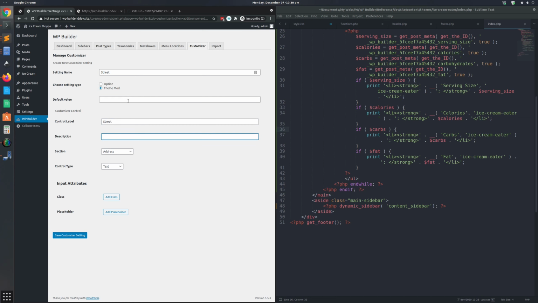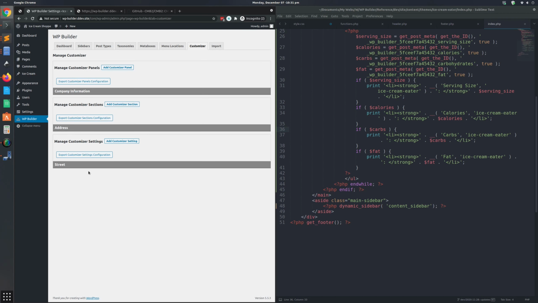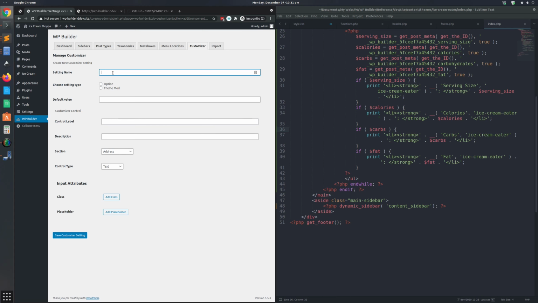So, street line 1. Okay. And the section is going to be address. We also have the core sections available to us. And the control type. There are different control types available to us, but I think it makes sense to just use text. We could add a CSS class or placeholder, but we're not going to add any of that right now. Let's just add street. And then we'll call this one suite.